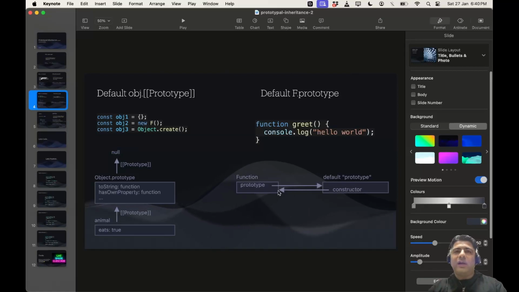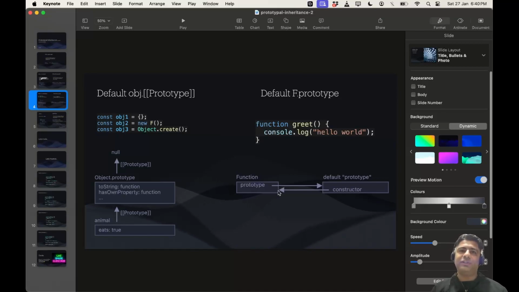So if we are not assigning the function's prototype to any other object, then by default there is a fallback object, which has just one property named constructor, which points back to that function itself. I hope this makes sense. If not, pause the video here, have a look at this slide, and then we will move forward. Cool.